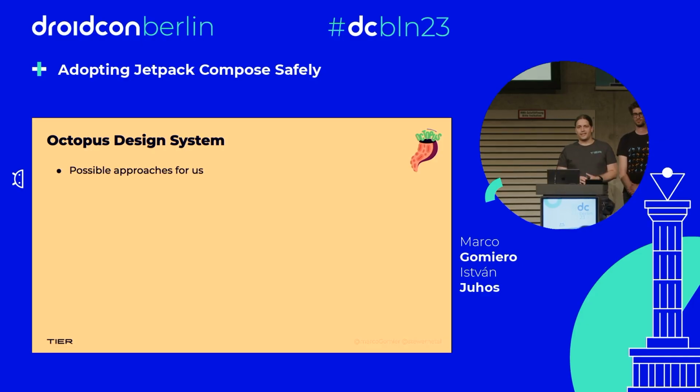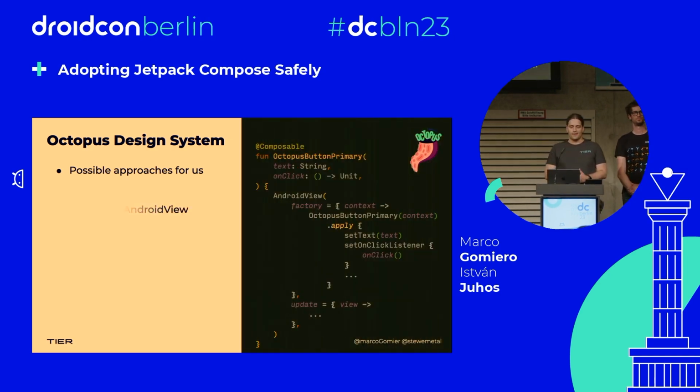After some digging and reading documentation, of course, we came to the conclusion that there are two paths that we could choose to go Compose. One is we already have the views, and there is interoperability in Compose towards views. We could reuse our existing components, just wrap them in AndroidView, set them up, and wrap all this in a composable that's called the same as the View components, and be done with it.